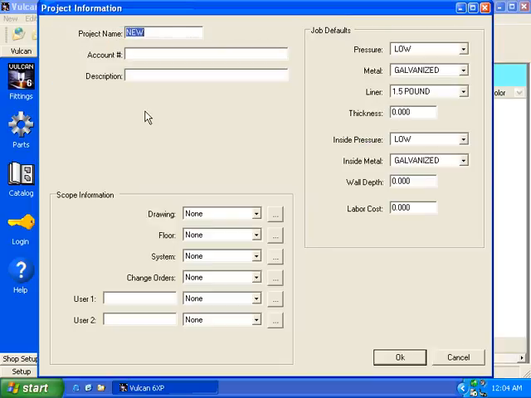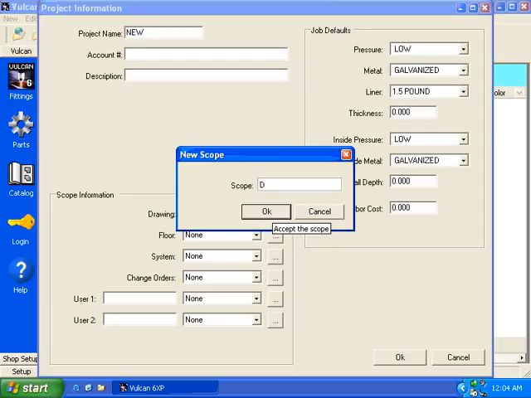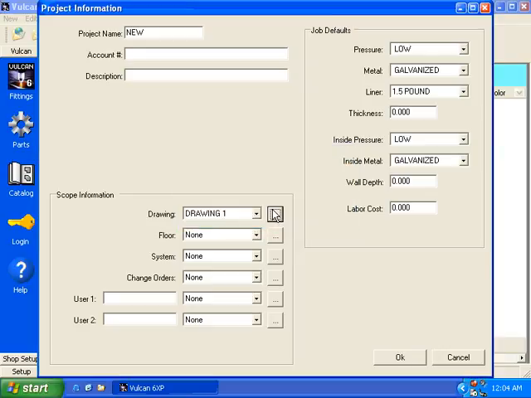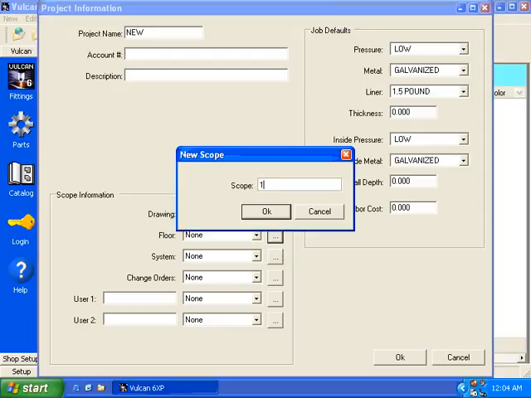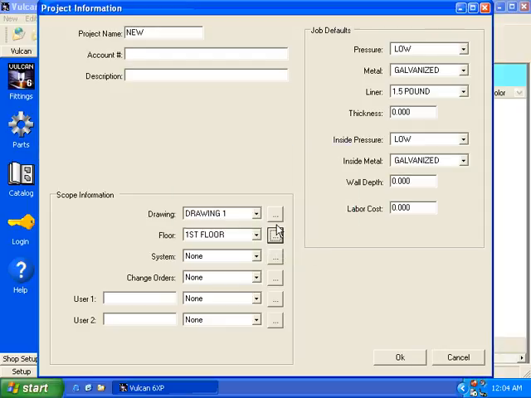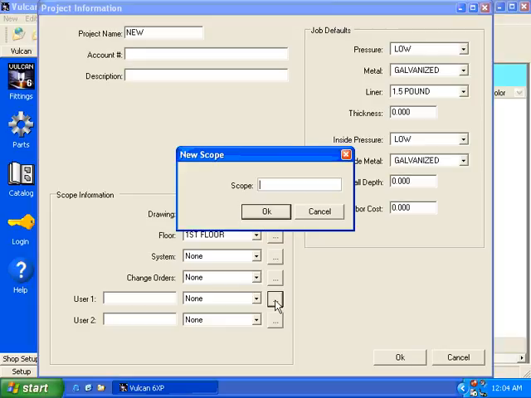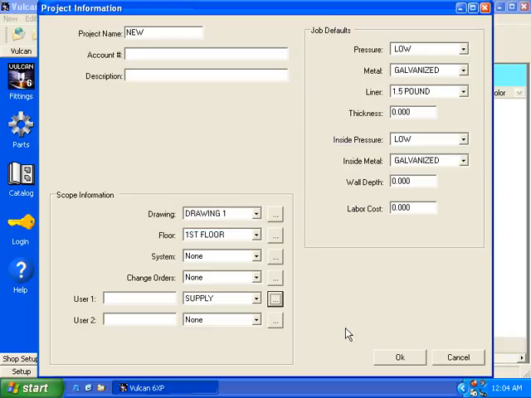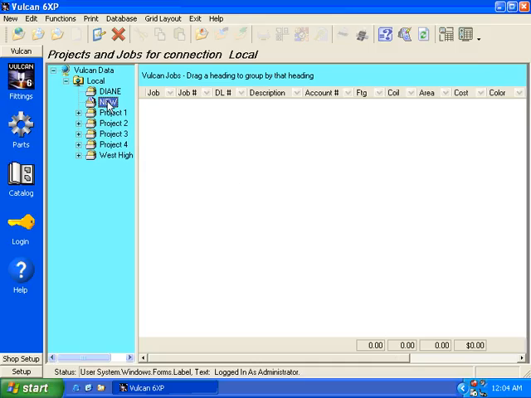So we're going to go to New, and we're going to modify that and add some scopes to the project that doesn't have any scopes. So let's just say we're going to add a new one, and we're going to call this Drawing 1. And we're going to call this First Floor. And I'm going to set up a supply scope, and now say OK. So now for this new project, I have some scopes associated with it by setting it up at the project level. That's the first place you set up your scopes.